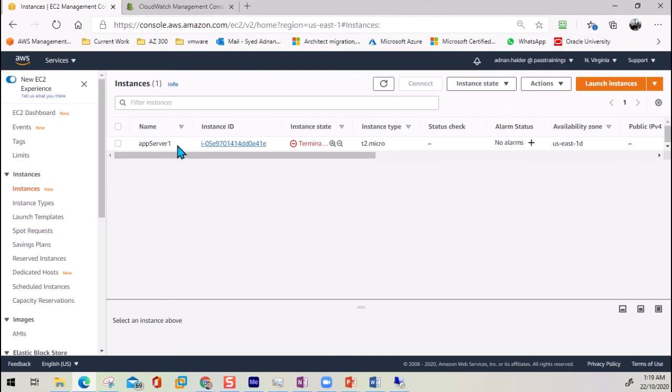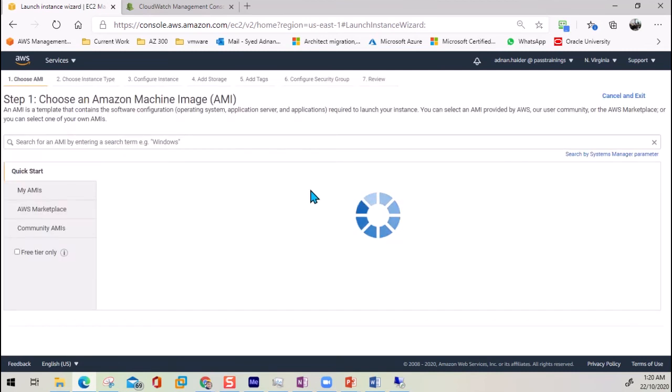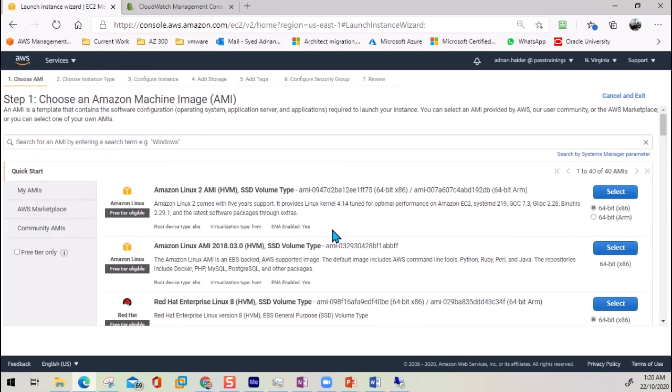So I have one instance available, and that is terminated, which means deleted. It will be removed automatically later on. So here I'm going to launch a new instance. Once you're launching a new instance, you will be given an option to select the operating system from here. So for now I'm just going to create a Windows instance.